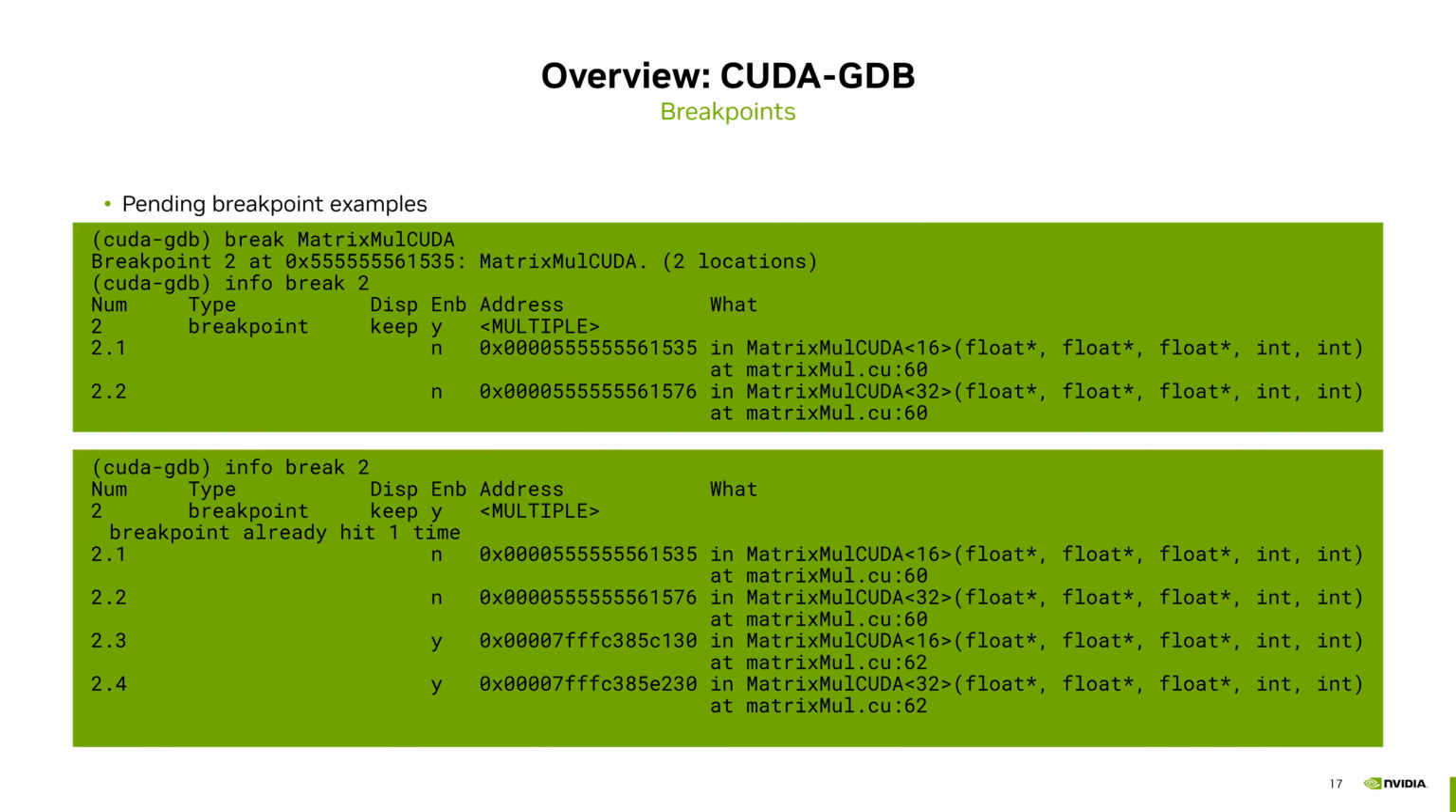So let's go over an example showing this with pending breakpoints. Let's say I've run my application to main. So I just have the host side running. I have not loaded a cubin yet. I set a breakpoint on matrix CUDA.